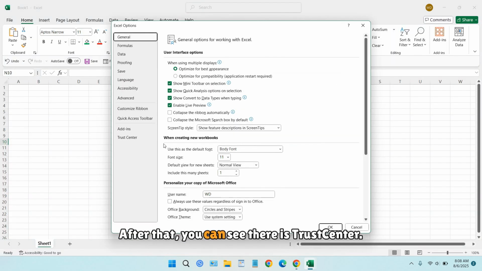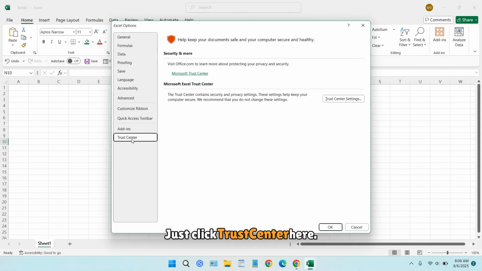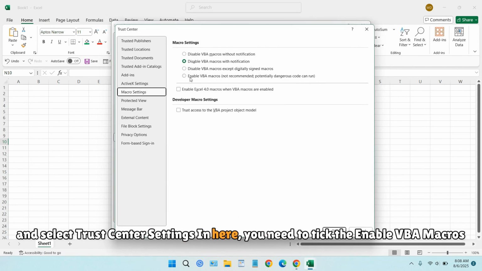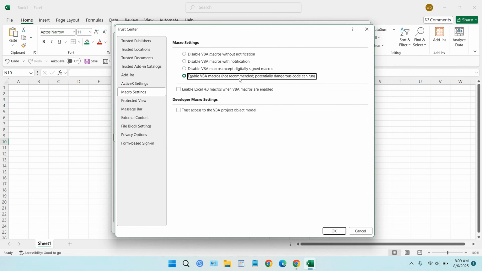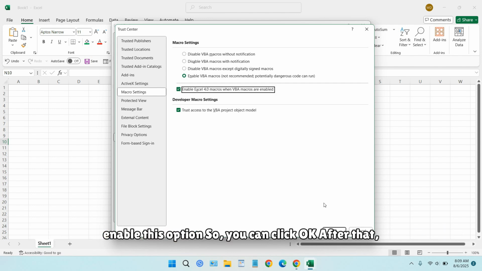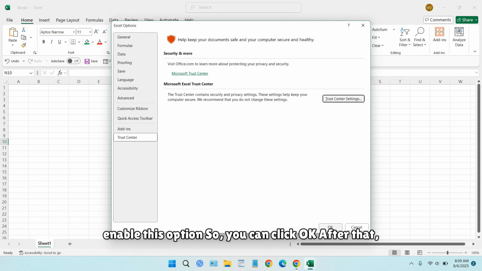After that, you can see there is Trust Center. Just click Trust Center here and select Trust Center Settings. In here, you need to tick Enable VBA macros. Also, you can select Trust access to the VBA project object model. You can also enable this option. So you can click OK.